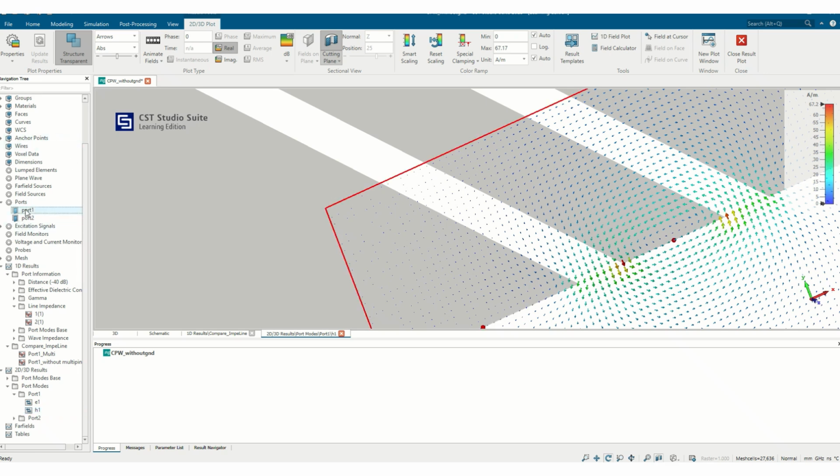One of the things you have to make sure is the port dimension. You have to make sure that the port dimension is okay so that it will be giving you the exact impedance value as that you have designed. I hope you get some idea about how you can do the simulation of the CPW without ground in CST.